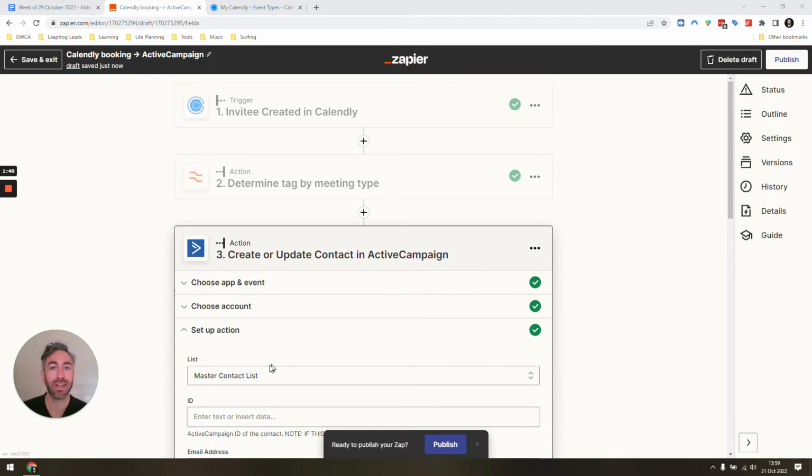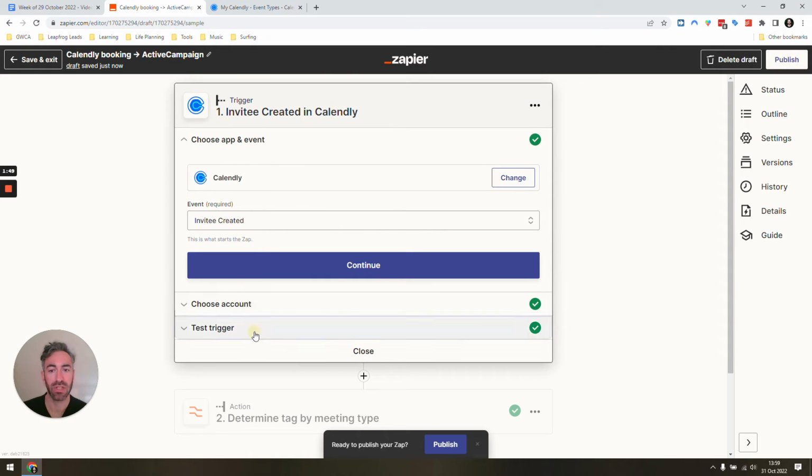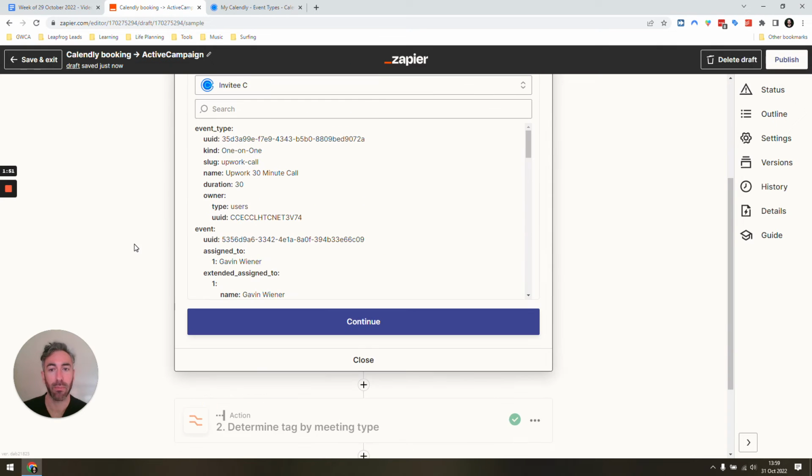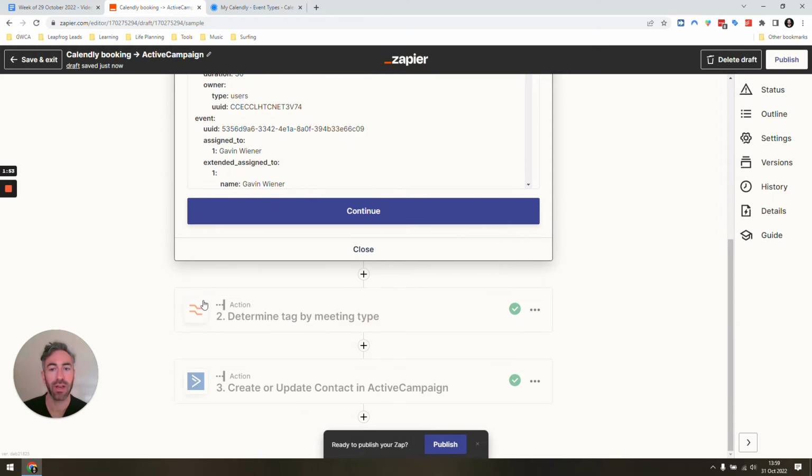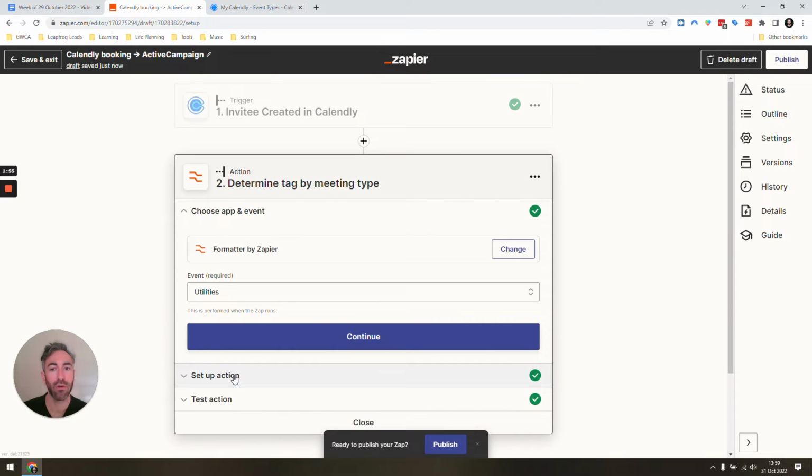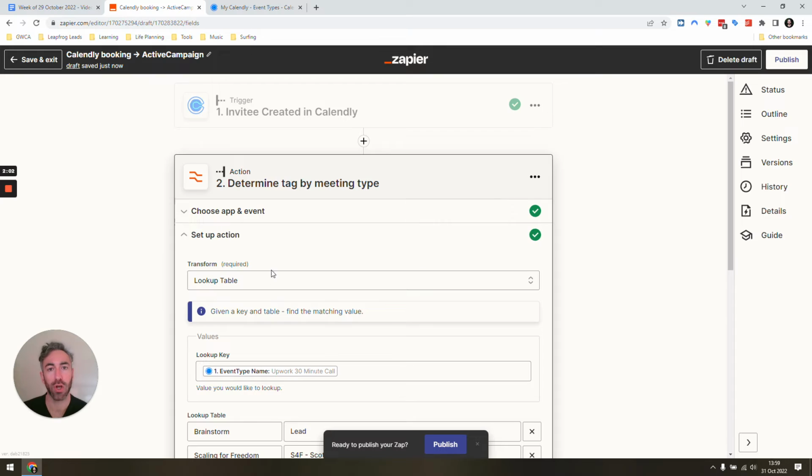All you need to do to get started, as I said, is connect your scheduling app and also connect your CRM. In my case, I use Activecampaign. And the most important bit here, so for example, you can see I had a test example come through. I booked on my own calendar for Upwork. And the most important part here is this lookup. So we use a formatter, we select the utilities, and we are using something called lookup table.